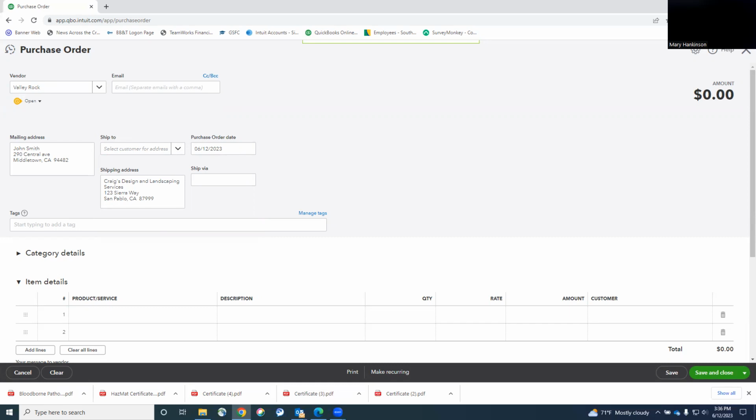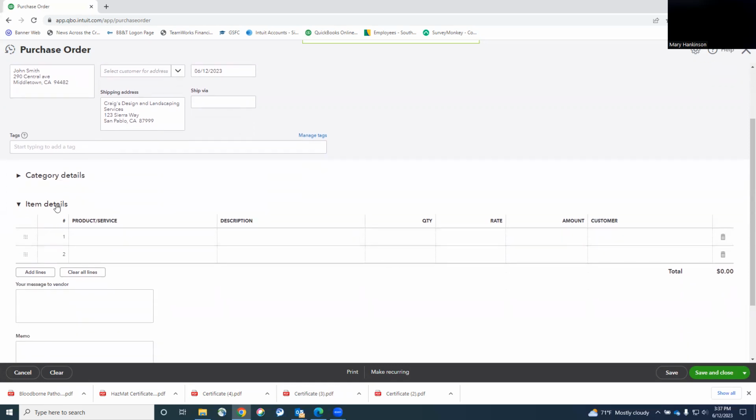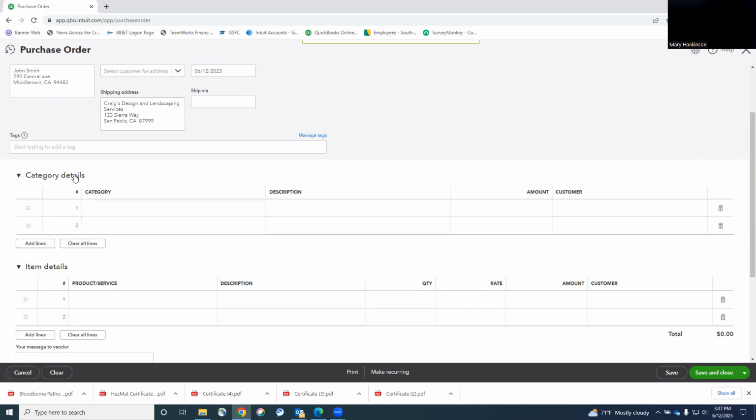All right. So next we want to fill out what we are going to order. So what are we actually ordering? We come down here, and we have two areas: the category details and the item details. When we're ordering products for resale, we're always going to use the item details. If we are doing a purchase order for, let's say, office supplies, we would use the category detail. Category detail is when we're ordering things to run and operate our business. Item details is what we will use when we are ordering items for resale.